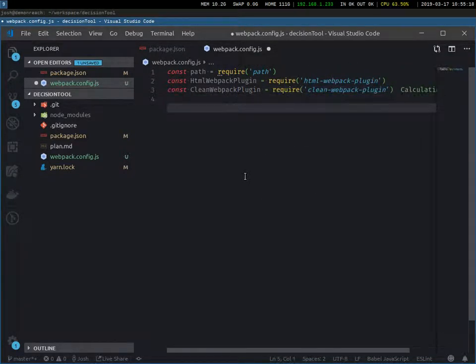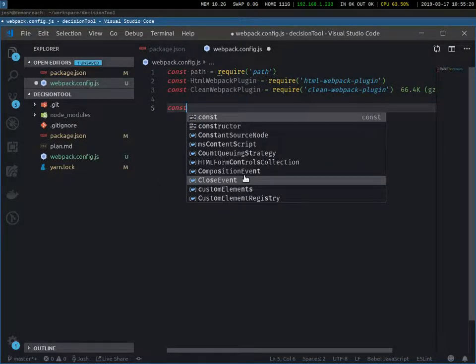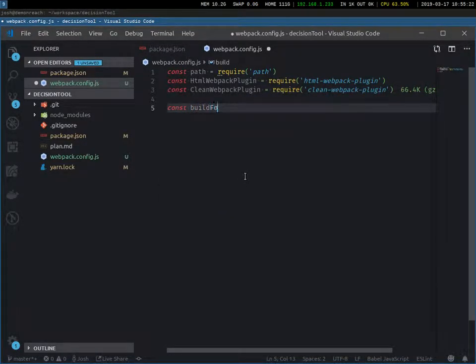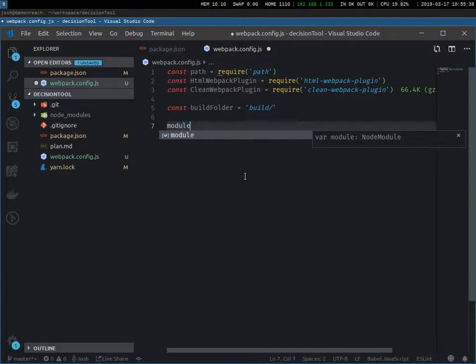And I also like declaring my build folder. That way, if it ever does need to change for some reason, it's there, and I'm going to refer to it a couple different times in my script. So I'm just going to put this up as a constant here. And for this one, it's really just going to be build, like that. Okay.